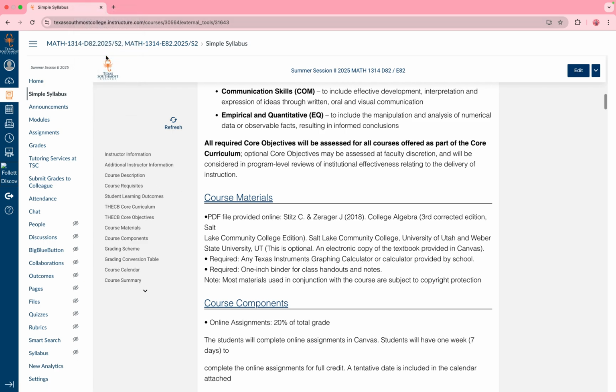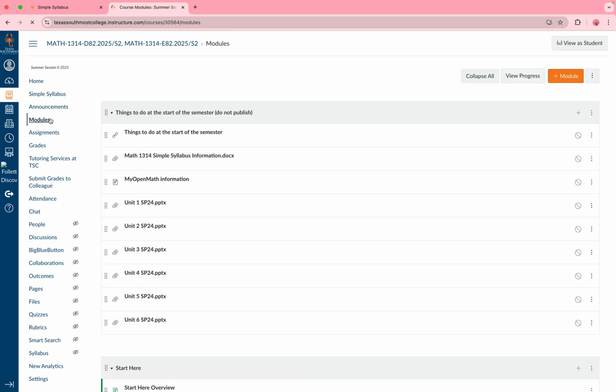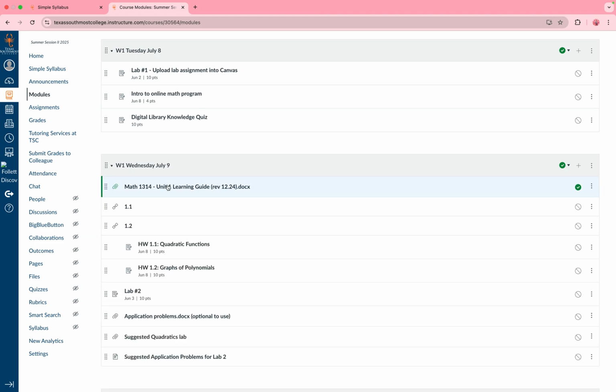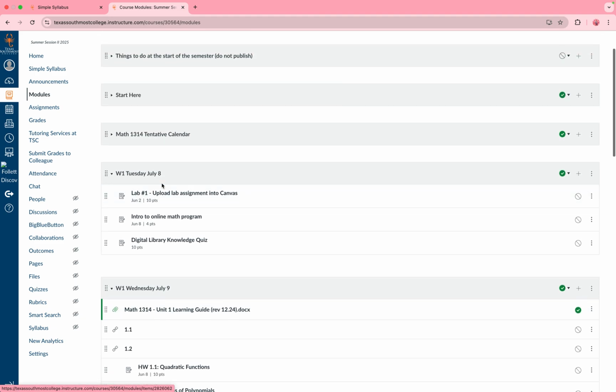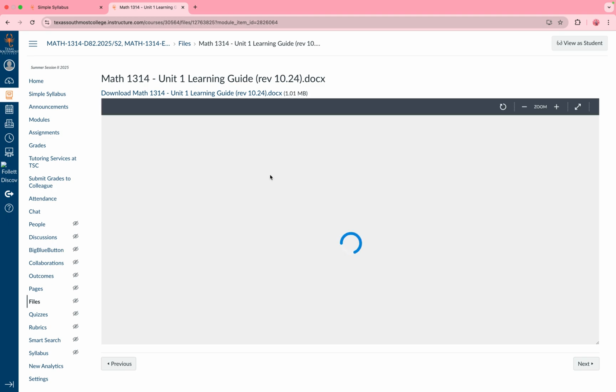Okay, so let me go ahead and show you where I'm going to be getting all my notes. I told you guys everything will be under modules. So for example, if you click on Wednesday, that's when we technically start unit 1, right? You're going to see the paperclip and all the unit notes should already be available. This says unit 1 learning guide. You can click here and you will see the learning guide for unit 1.